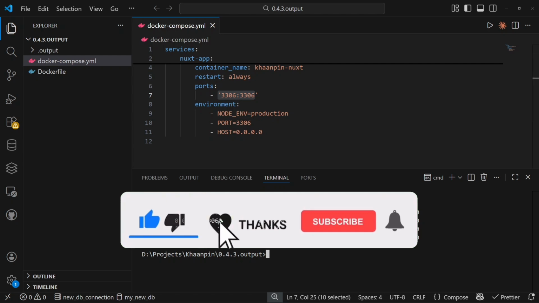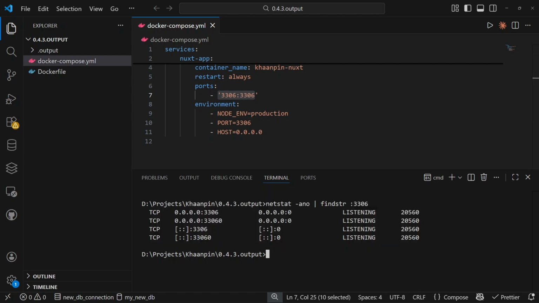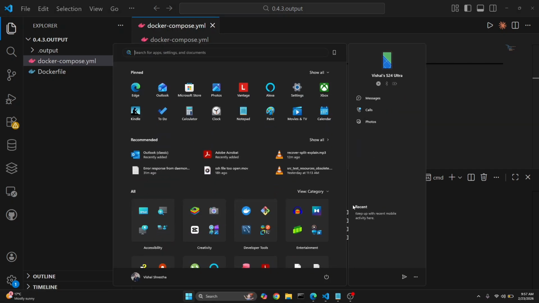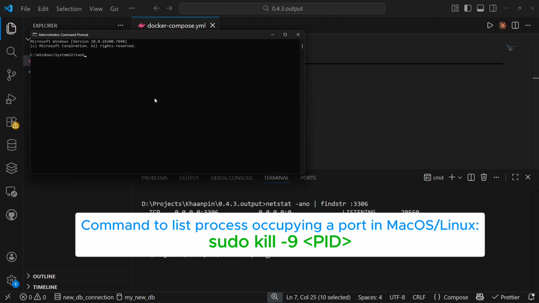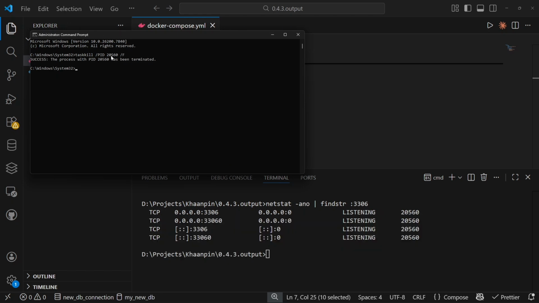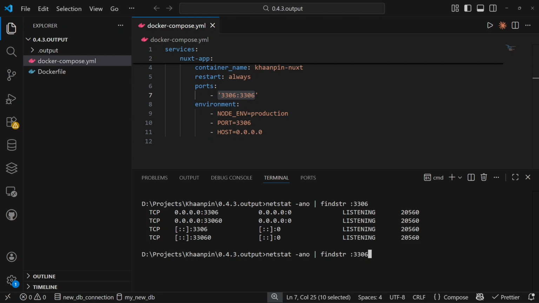So to kill the process that is using our port 3306, you need to open command prompt in administrator mode. So open command prompt in administrator mode and enter this command: taskkill /PID, and then the process ID, that is 20560, and then /F. Hit enter, and this process will be killed. As you can see from the message, the process with this PID has been terminated. If you try to check the processes that are using the port 3306, this time there are no processes.